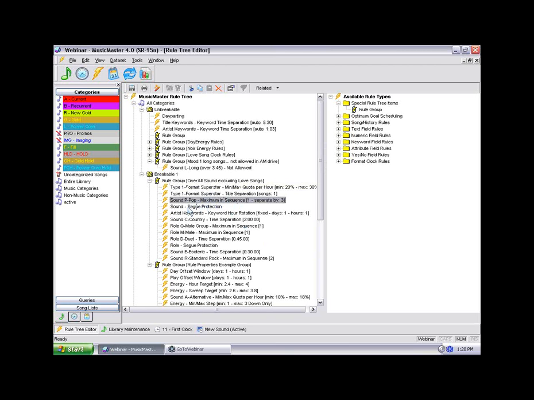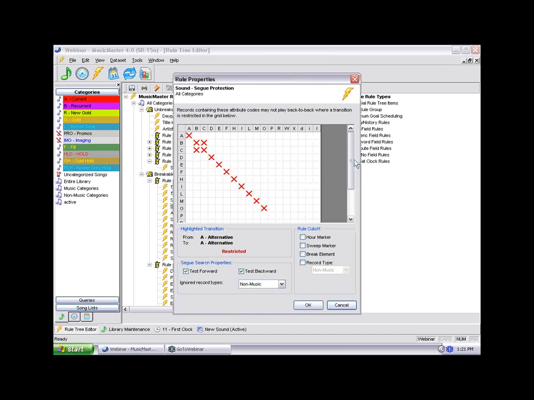Going down to another rule that a lot of people use, sound segue protection. It's a segue protection box. A lot of you are very familiar with this. This protects records by 1 song.